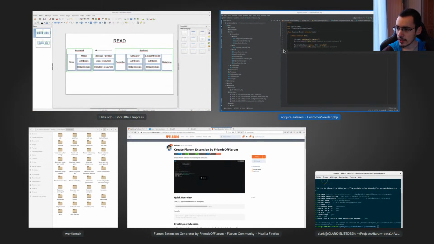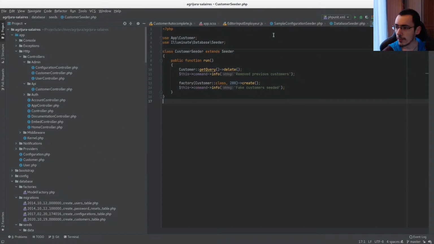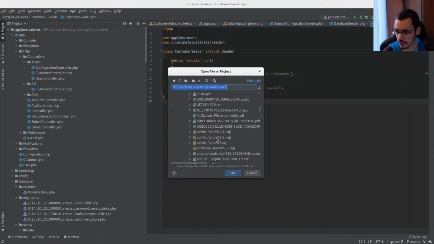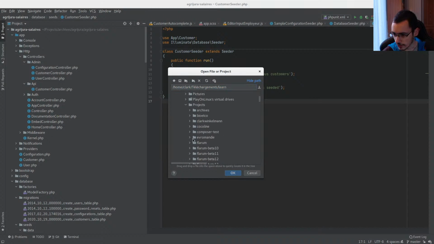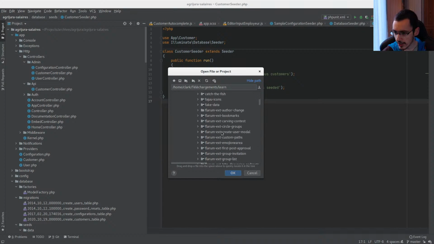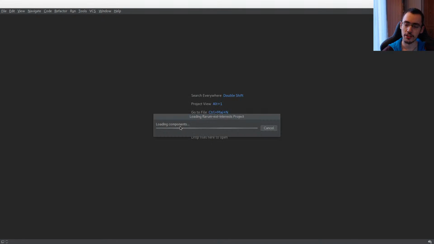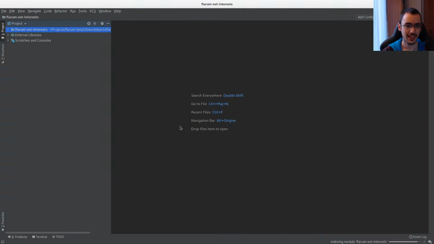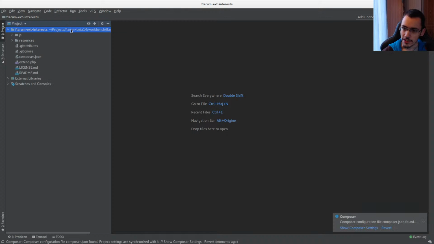Next, I will actually open it. So let's open this new project. So it will be found. How many things did I open here? So projects, beta 14, workbench, and here we should have the new extension. So it's called interests. Sometimes I need to refresh. Yes, now it's here. Flarum X interests. And yeah, now it's open.